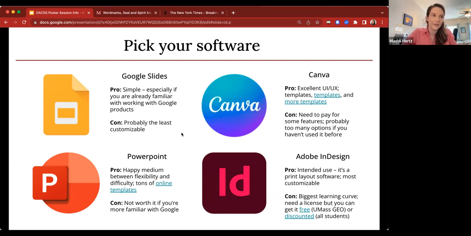Adobe InDesign definitely offers you the most flexibility and customizability, and you're using it for its intended purpose. It's software that's specifically designed for print layouts.